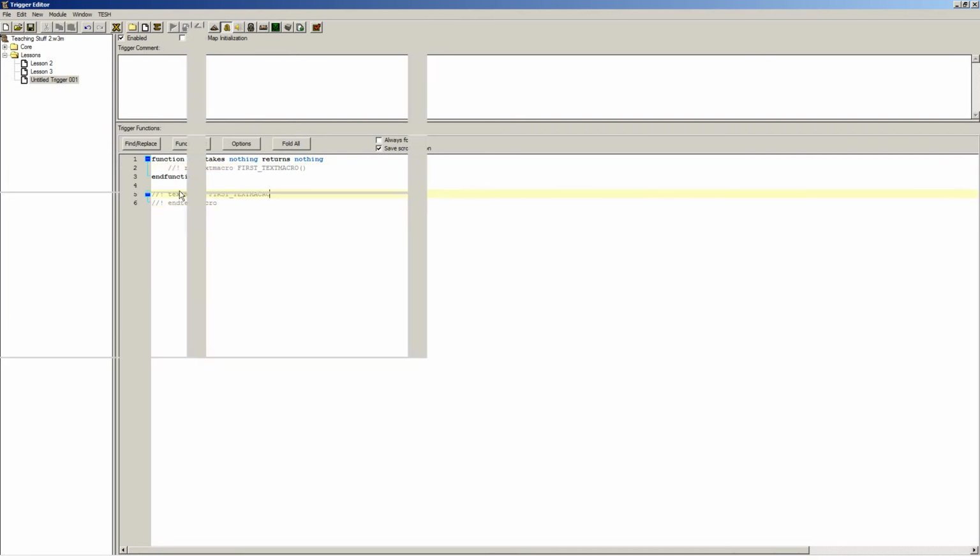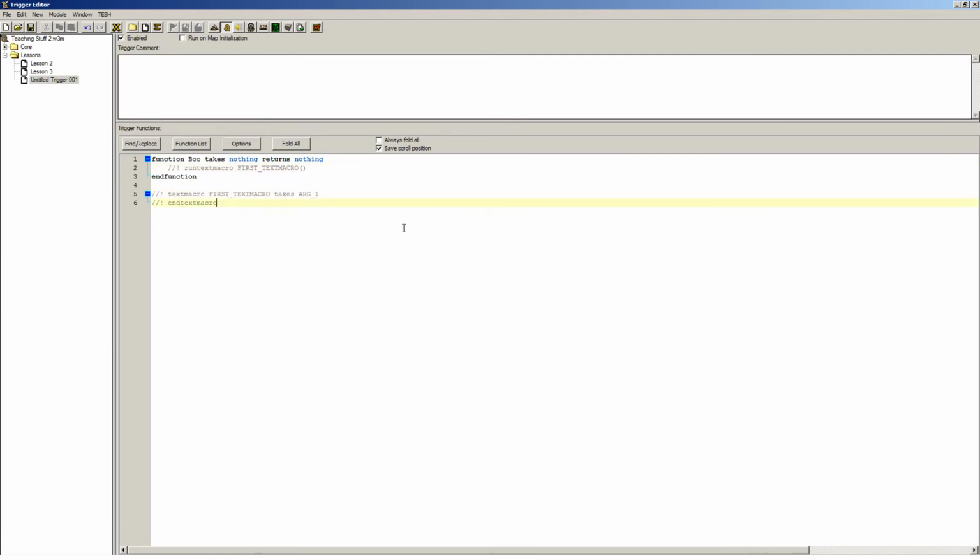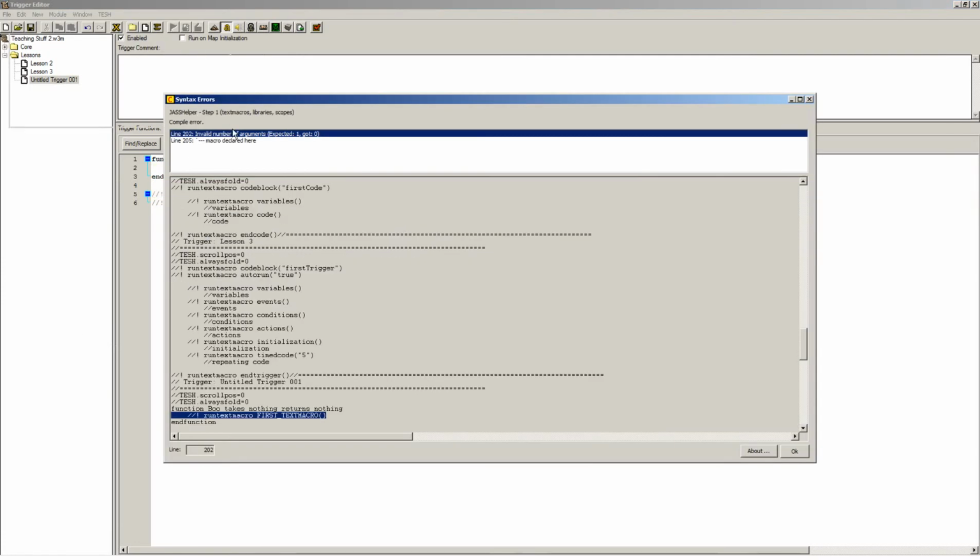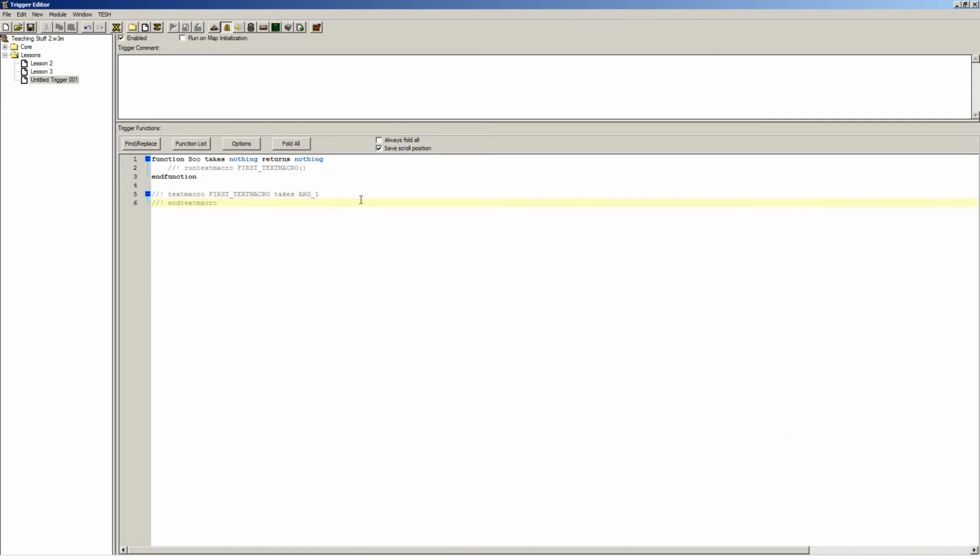So if we wanted to make this text macro take an argument, we can do takes arg1. Now we have to pass an argument up here just like regular functions. We can try saving that. Invalid number of arguments. So we pass in something like boo. Notice that that's a string. Now we can save it.